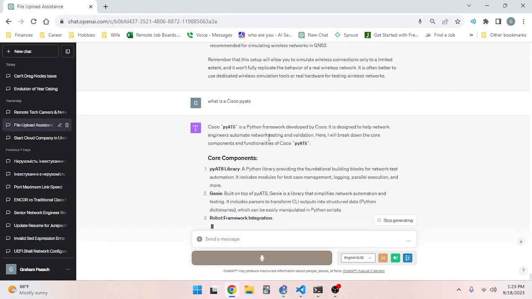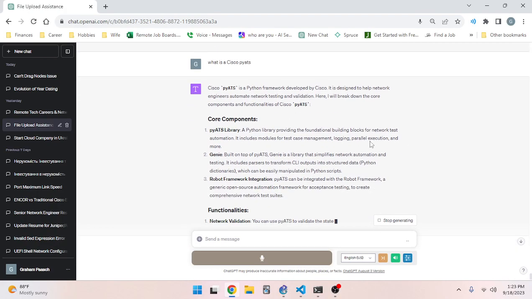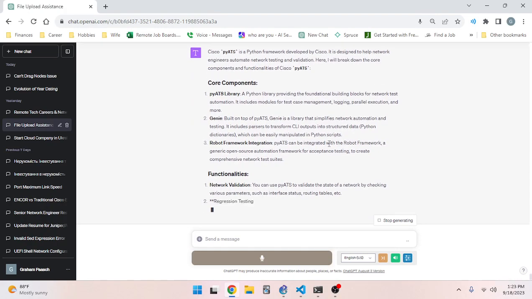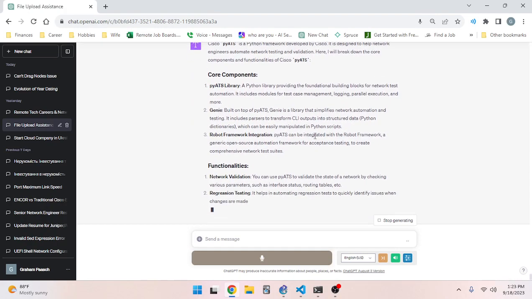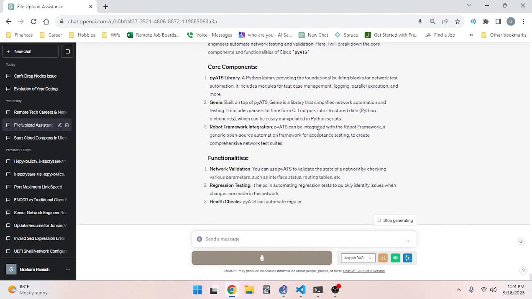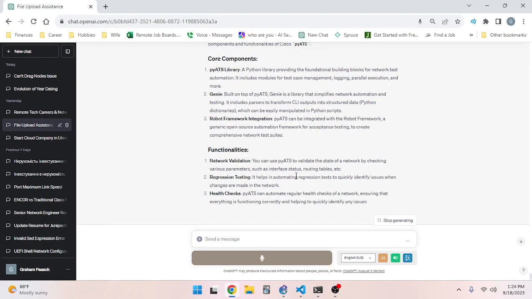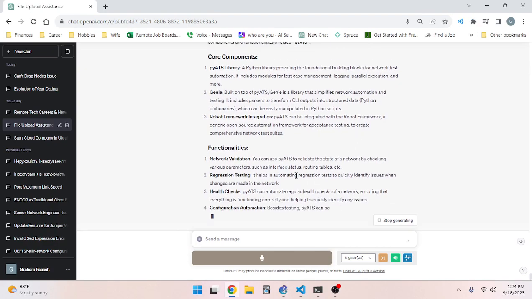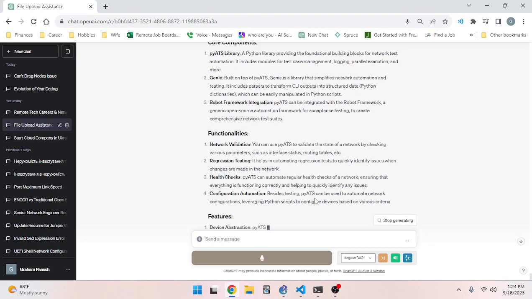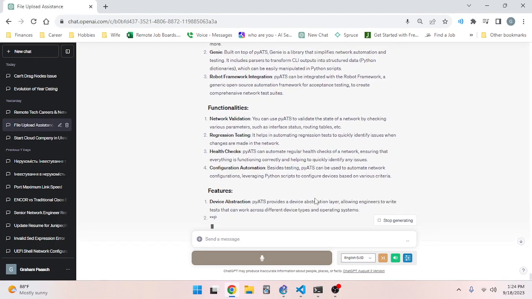Core components. pyATS library: a Python library providing the foundational building blocks for network test automation. It includes modules for test case management, logging, parallel execution, and more. Genie: built on top of pyATS, Genie is a library that simplifies network automation and testing. It includes parsers to transform CLI outputs into structured data, Python dictionaries, which can be easily manipulated in Python scripts.